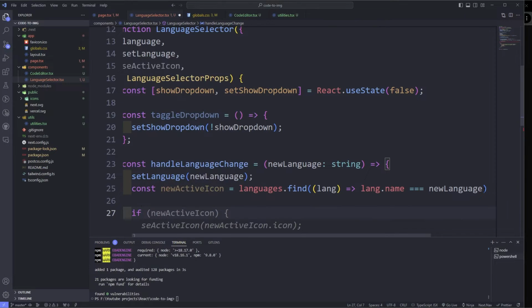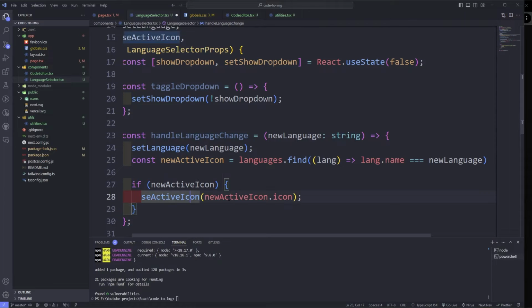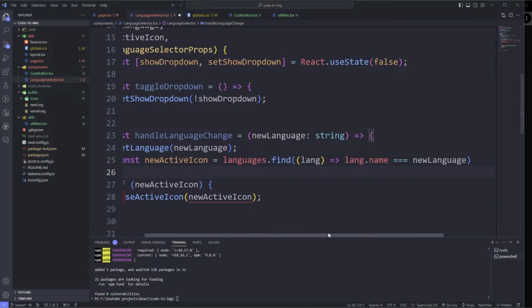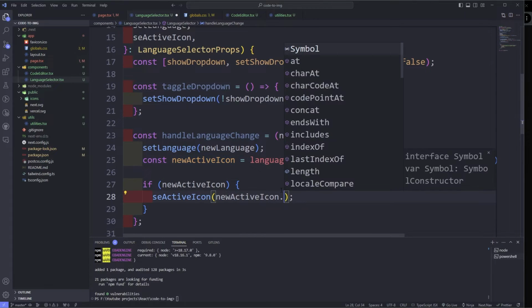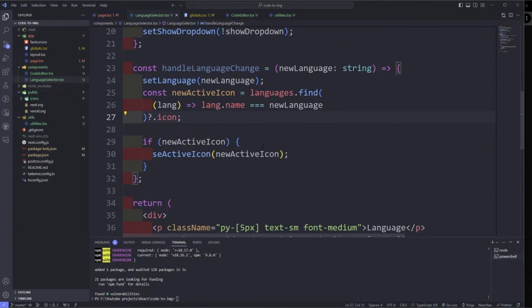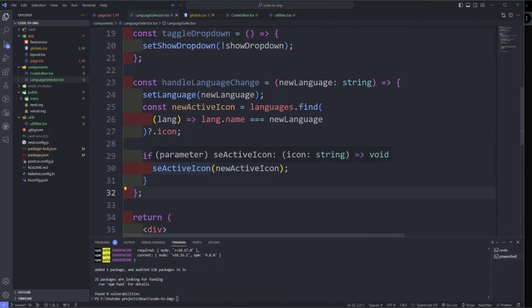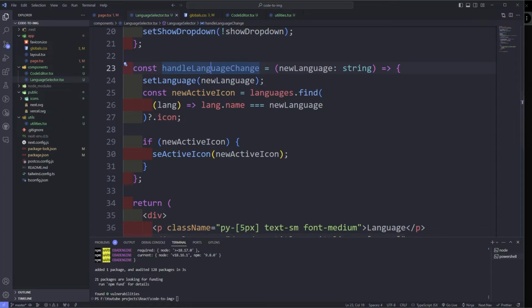And then if new active icon, we're just going to set active icon to the new active icon dot icon. Oops, not dot icon, like this. Just the new find new language. It should be dot icon here. So new language dot icon. Oops, dot icon, like that. So we don't have to do dot icon in here. All right. So now we have the handle language change.